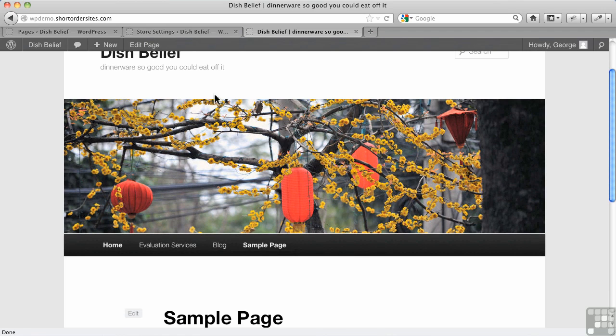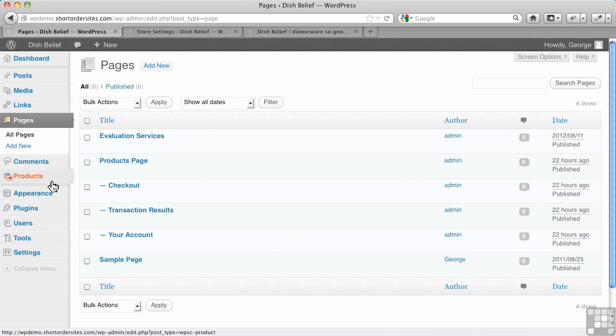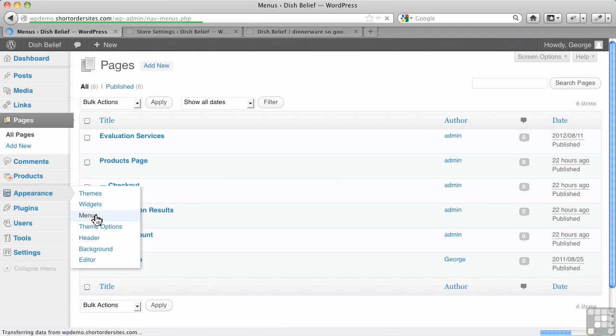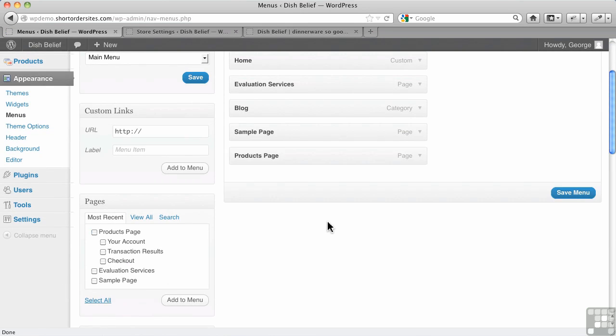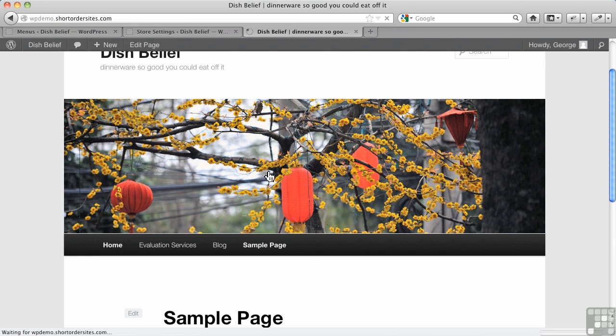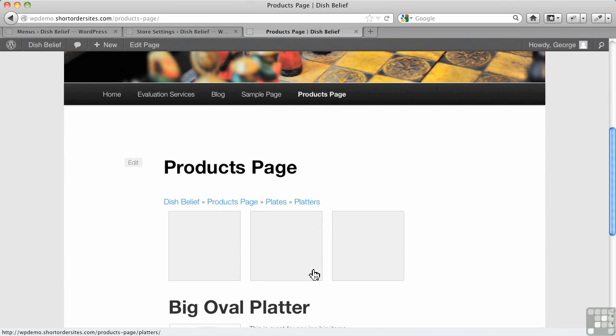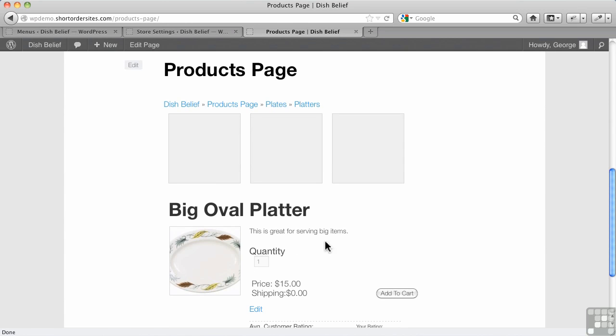So let's do that under Appearance here and Menus. And we're just going to go down here and grab Products page, add it to the menu, save our menu there. And now when we refresh, we've got our Products page. There we go. So now we can see, where have we got it here? There we go, big oval platter. Remember, we had checked off showing categories up top here, and that's what we've got, and showing category images. We don't have any images for the categories yet, so that's why we're getting these blank spaces here.